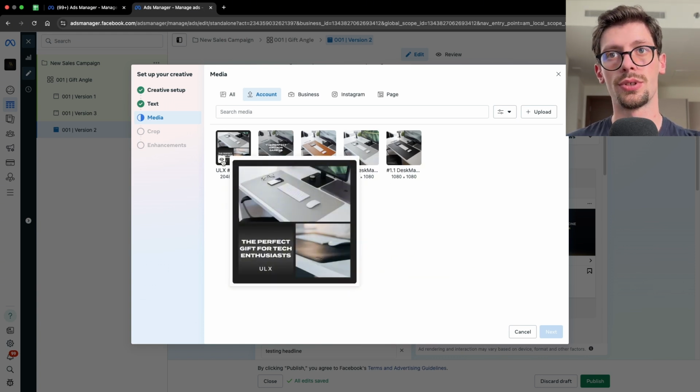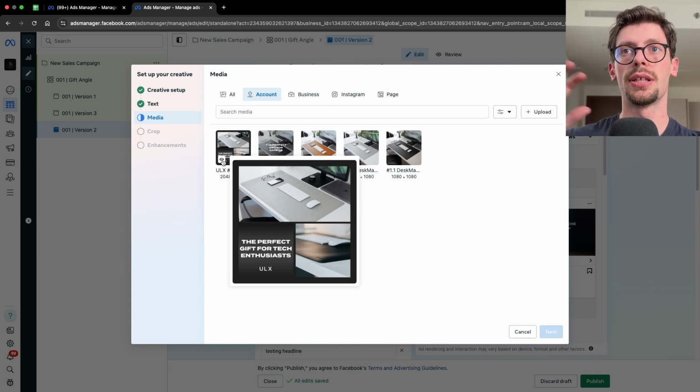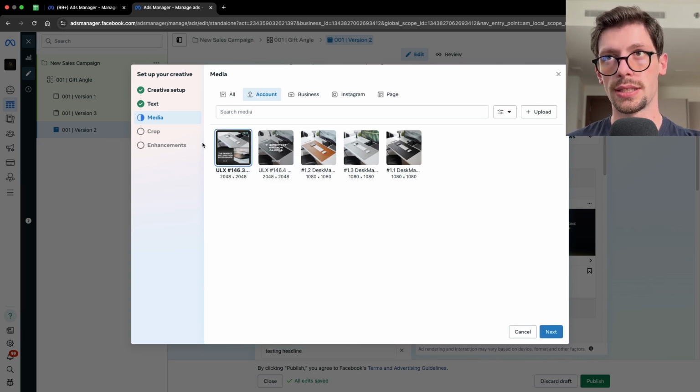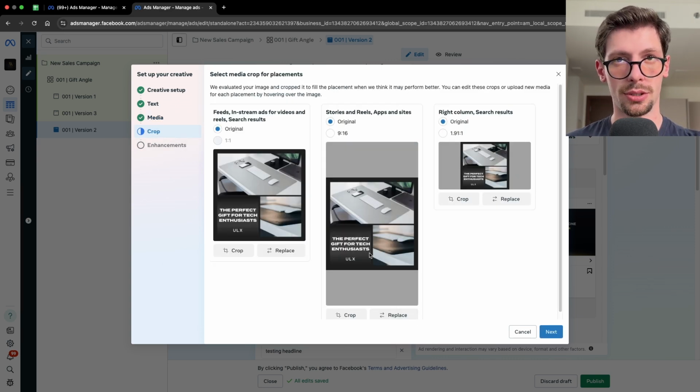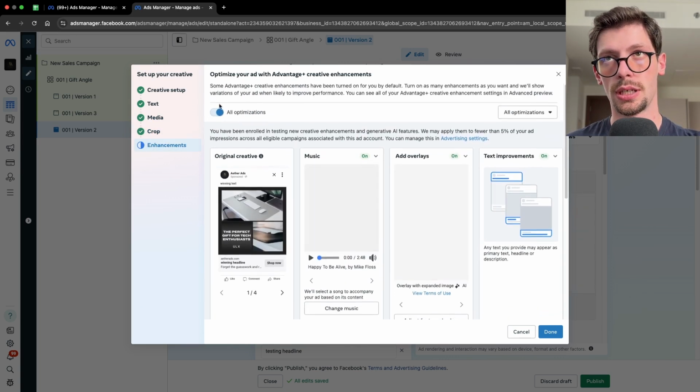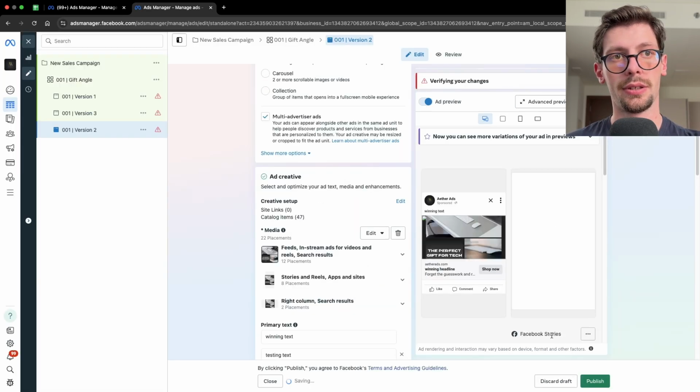You can do that when you test for the first time to just see what kind of thing sticks and then iterate into that direction. But usually just change only one variable, be it the ad text or the headline. Now for now, let's choose this as the second version. Again, crop, here you can change it if you have a 9:16 version. If not, it's also fine. Here, make sure that all optimizations are off and then go on done.